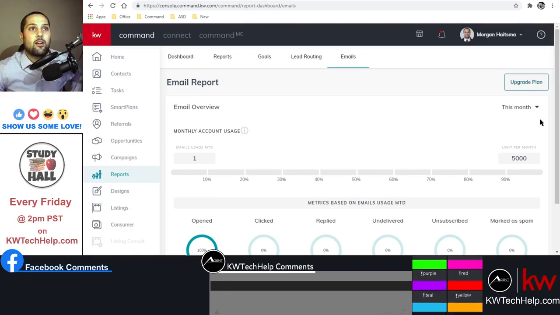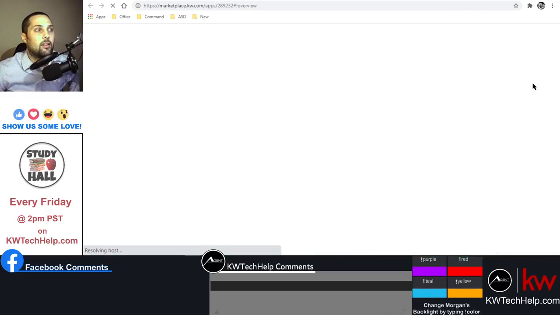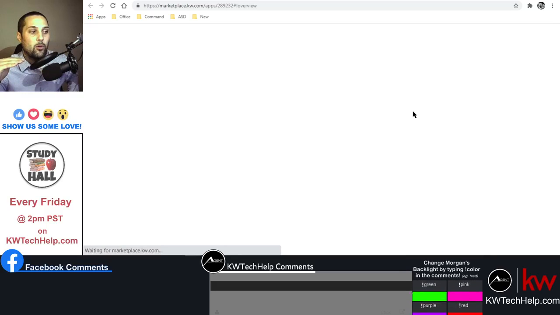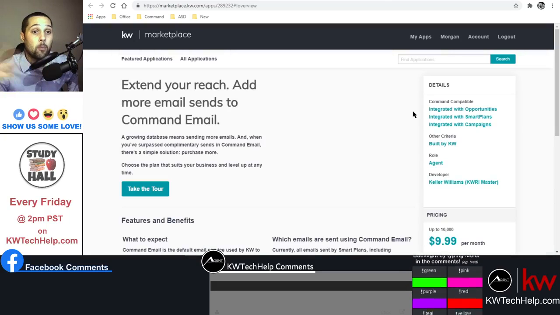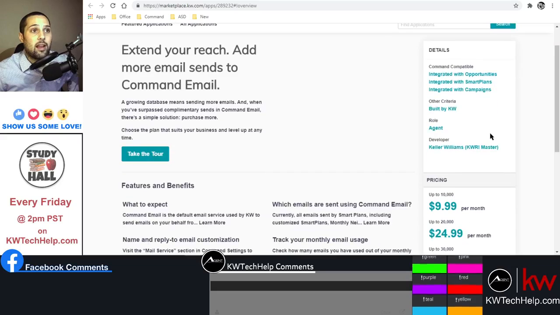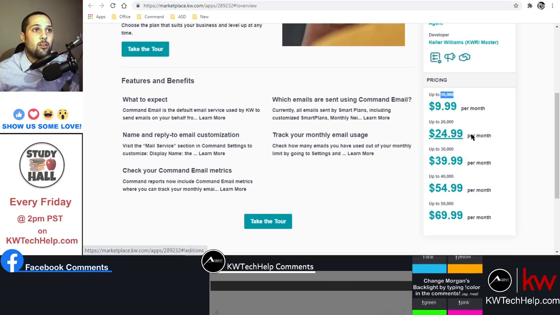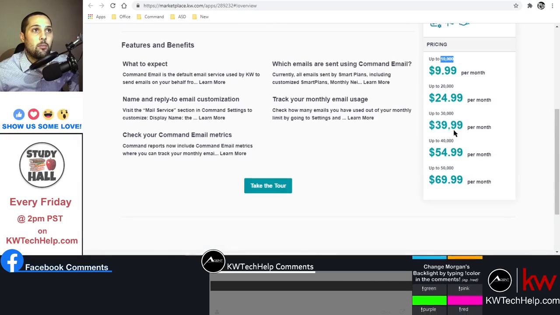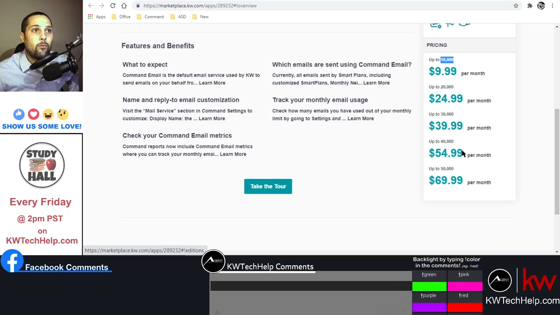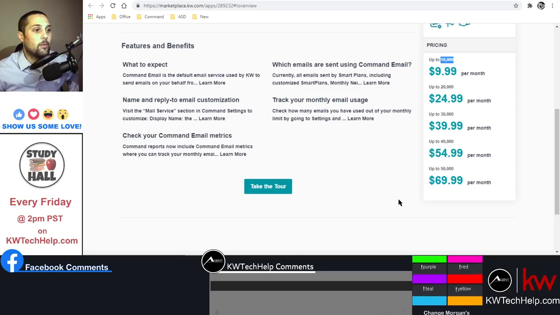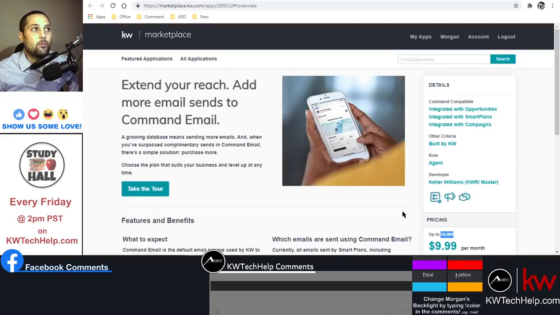Let me go ahead and click on this upgrade plan right here. This takes you to your marketplace, and in your marketplace, it gives you a number of different tiers. If you guys run out of your email sends per month and you're looking to upgrade, you can see that on the right hand side right here. So $10 per month gives you double the amount of email sends. And then $25 gives you 20,000 email sends, 30,000 for 40 bucks, 40,000 for 55, and 50,000 for $70. So those are going to be your prices for your Command email.